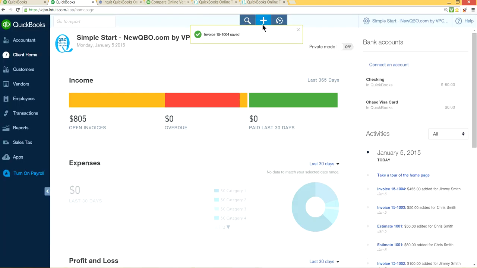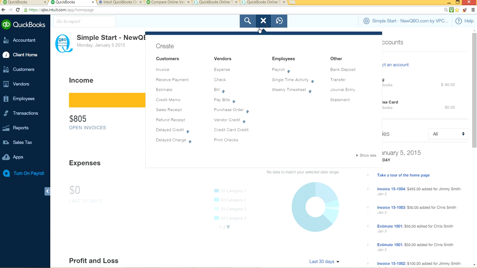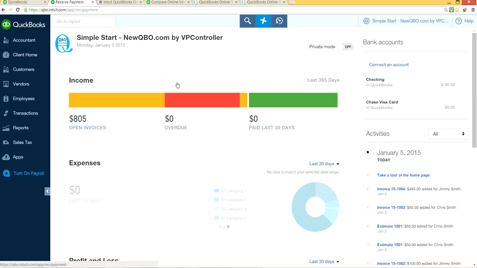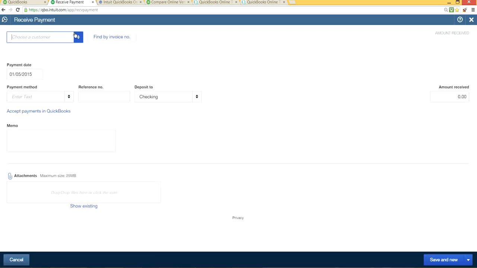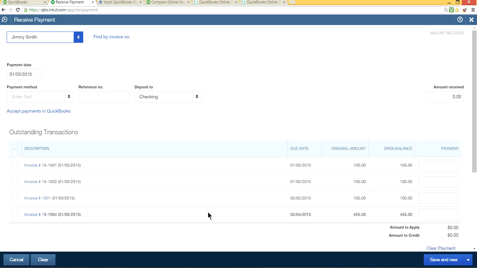Okay, so now the next one: you invoiced it, you gave your customer terms, and now you receive payment right here. Receive payment, you go in here, you select your customer. This is Jimmy Smith. So Jimmy Smith has a bunch of open invoices. You can select which one got paid. The payment method, let's say it's check right here. And let's say you got payment for this one and that one. So the total payment is $200.